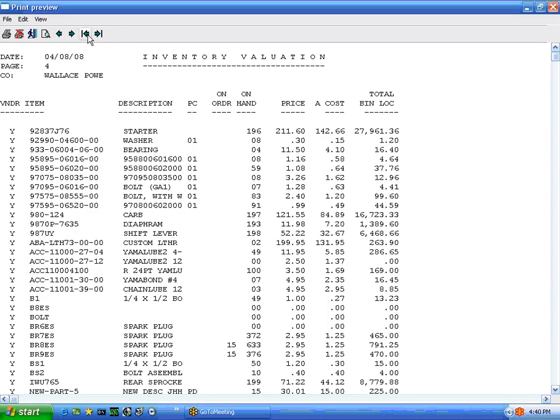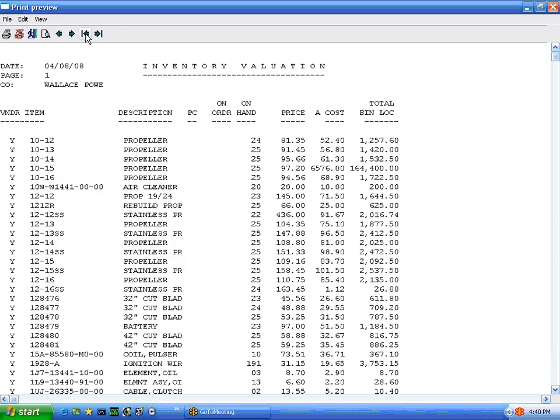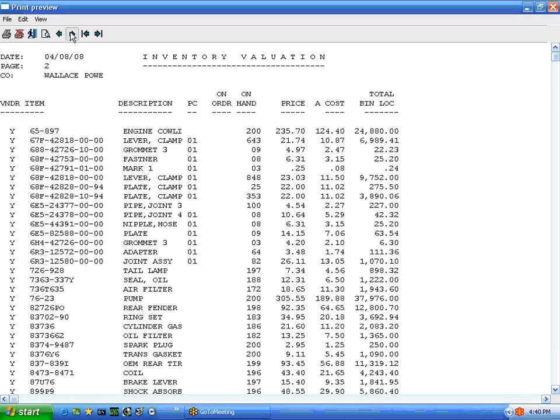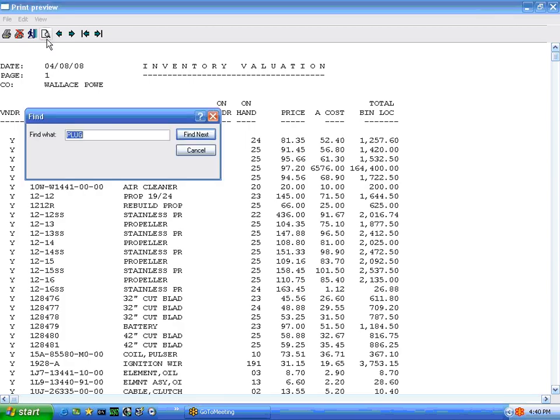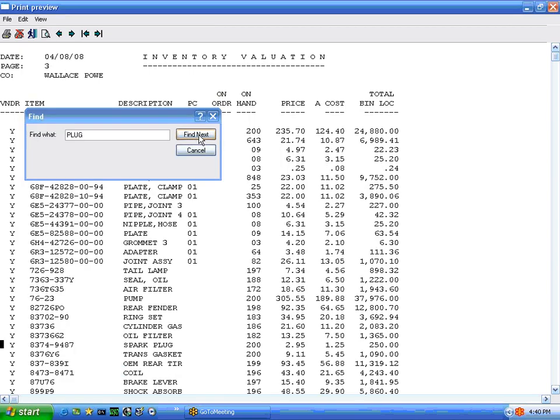Now with print preview, obviously, you can go back to the first page. I can page down one at a time. Go back to the very first page again. I can do a search and say, hey, I'm looking for a plug. You know what? I don't feel like searching through this. You find it for me. The black dot will tell me exactly what I was looking for.